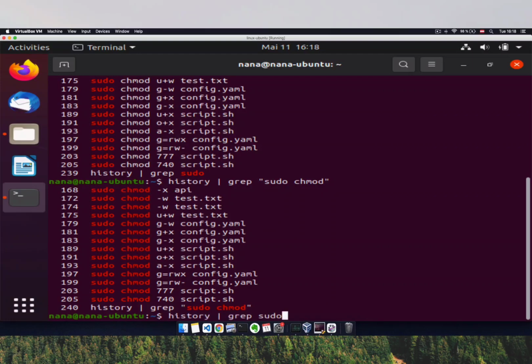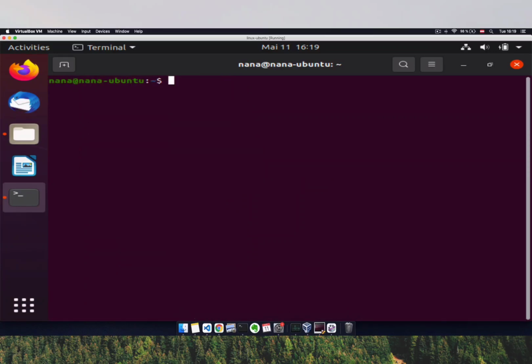As I said, any command can take an input from the previous command's output. And that means we can pass the output of this command also to the next command. For example, let's clear this up.